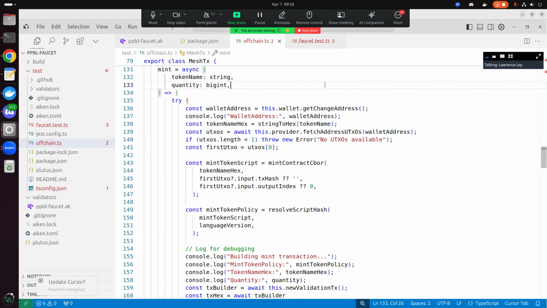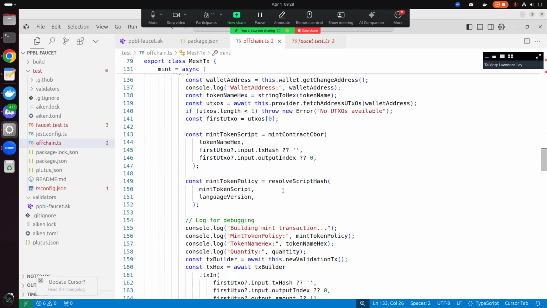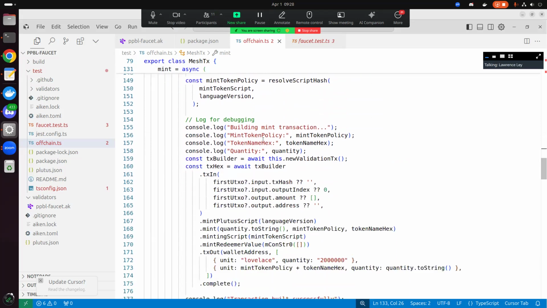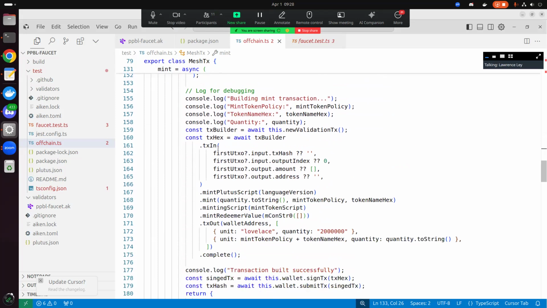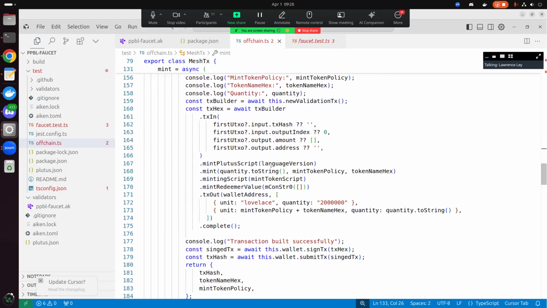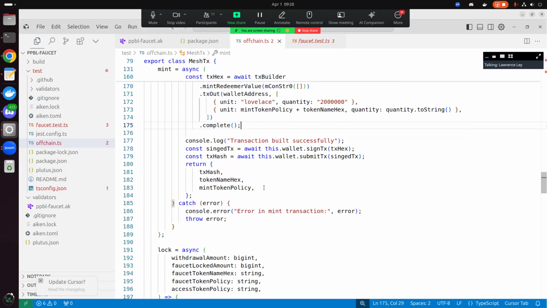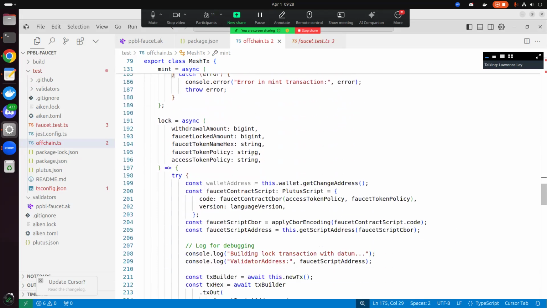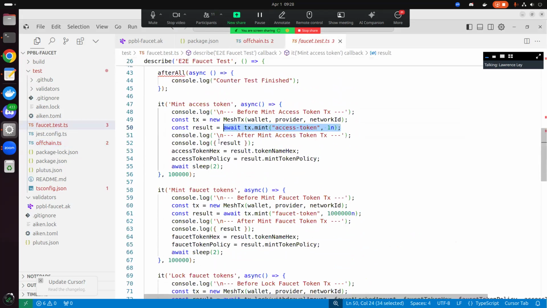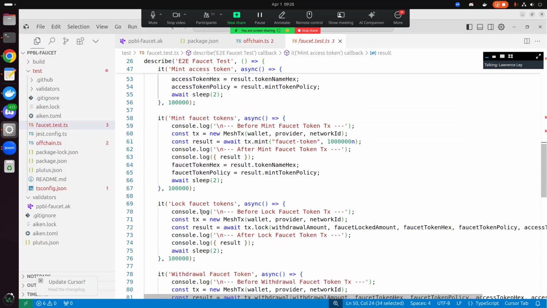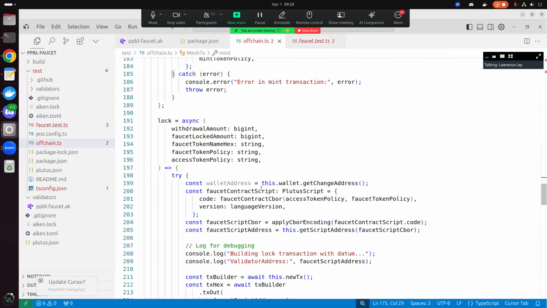And so we just go through a few things here, and you would have seen this with any of your off-chain code. You go through that, create your token. I just have some debugging information, create your transaction, add your Plutus script, your minting quantity and your output, and then you're done. Okay, so that's it, and that would mint your tokens. And then once we minted them, we're going to lock them, as we recall. So we do two mints, access token and faucet tokens, and then we're going to lock the token, which is next. So that's this one.